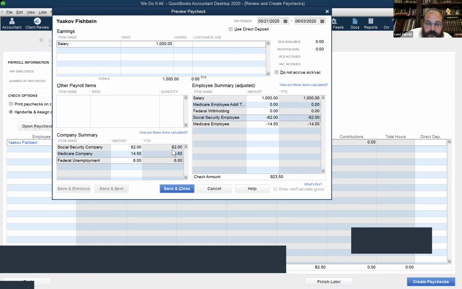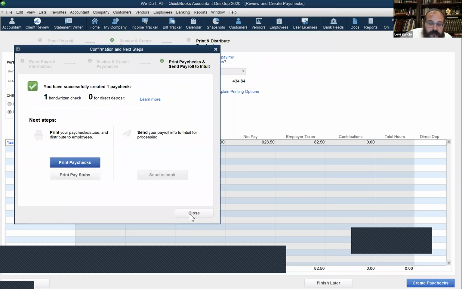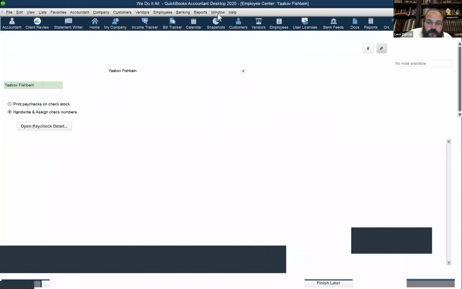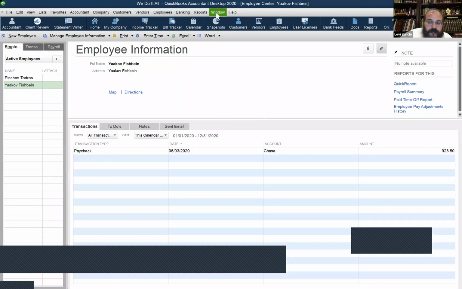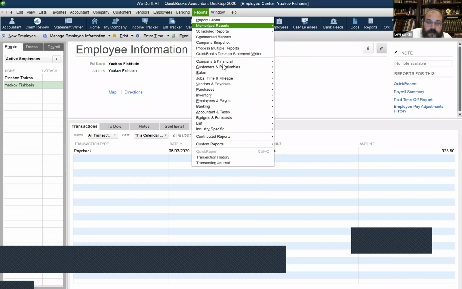And if we're only holding $76.50 for his paycheck, it's $923.50. I create a check, and if I go to payroll expense, you want to know the true value of his check is not 1,000, but it's about 1,000. And let's go to the P&L.